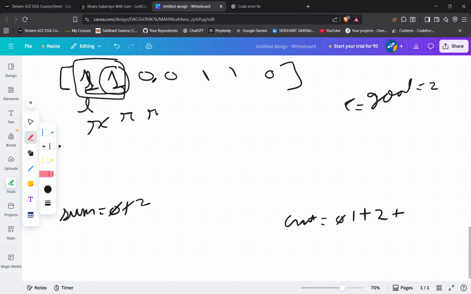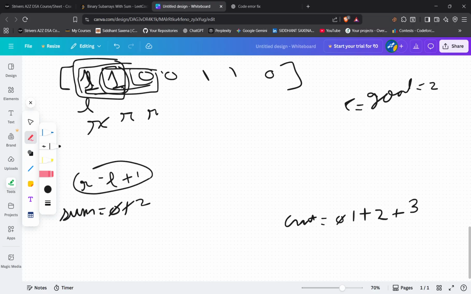Move the right pointer again. 1 2 3. So you are seeing this is actually the length. How do you calculate length? R minus L plus 1. You have to add this when you are moving the right pointer when the sum is less than or equal to goal. Again move R. Again you will add 3. Now you will add 4. Length is 4.